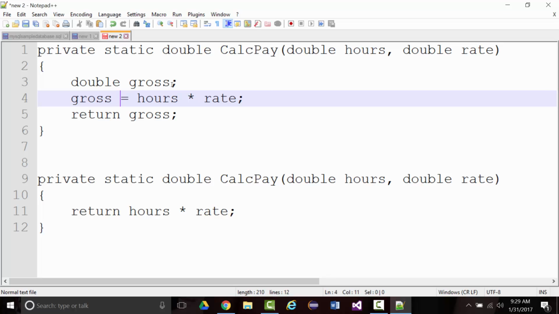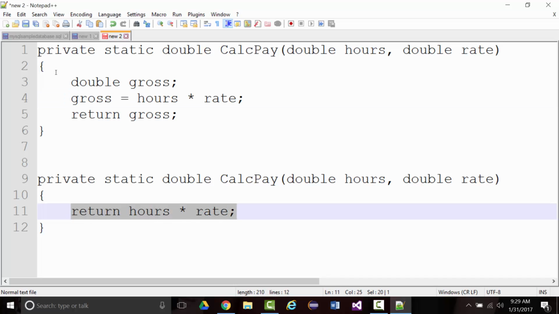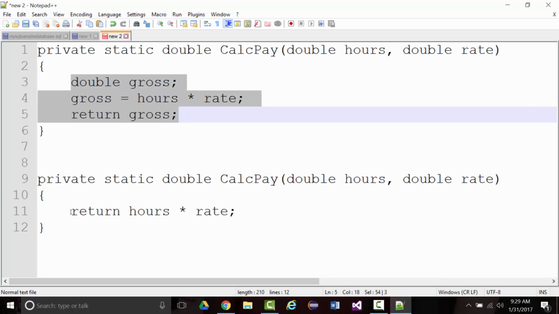And think about it, if for no other reason, how many lines of code do I have to maintain? 1. How many lines of code do I have to maintain? 3. If you keep doing this and you've got hundreds of methods, it's going to be the difference maybe between 500 lines and 50 lines. I want 50 lines. Plus, this is going to execute faster than this will, because that's 3 statements and that's 1 statement.